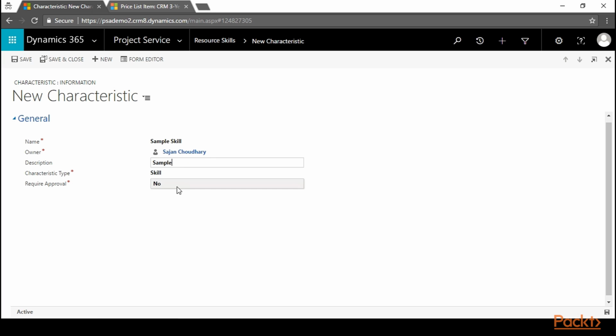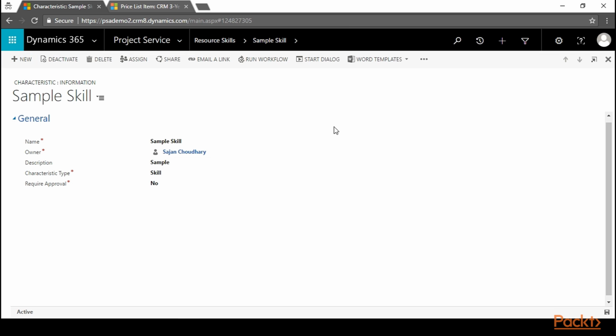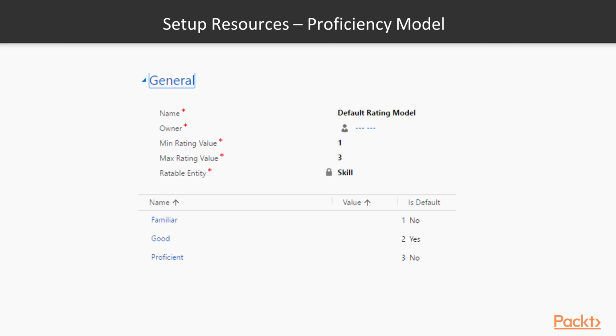Simple. It requires approval or not. Let's say not for the sake of simplicity. Let's save it. Next is a proficiency model. We'll have to define the proficiency model. A proficiency model is a way with which we can classify the skills, for example, familiar, good, or proficient. So let's have a look at this in CRM.